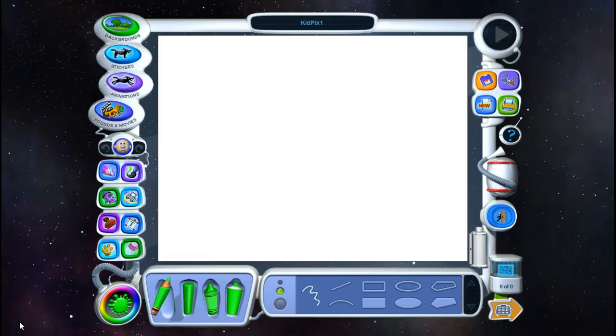Hi first grade friends, I'm making this video for you today that goes along with your map skills unit. This is an easy way for students to draw the Texas map and label San Antonio and use cardinal directions.